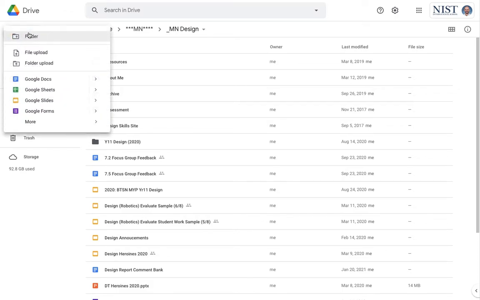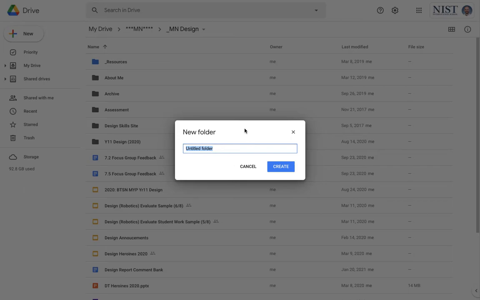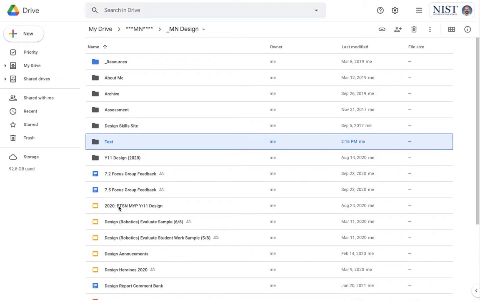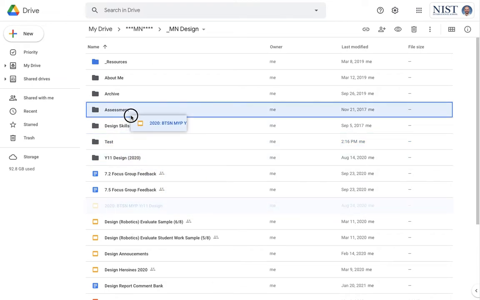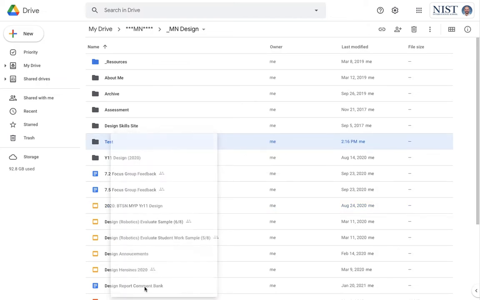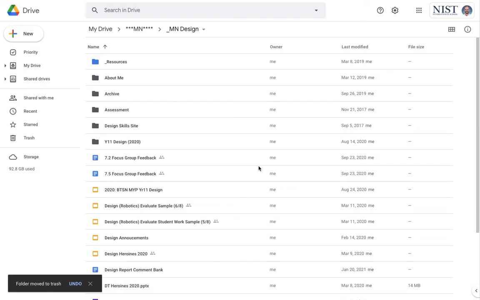To create a new folder, you click on New, and then Folder, and when it pops up, you can name it whatever you like. And now you have that new folder in your drive. You can start to drag files into whatever folder you like, click and drag. If you would like to remove the folder, you can just right click and click remove.